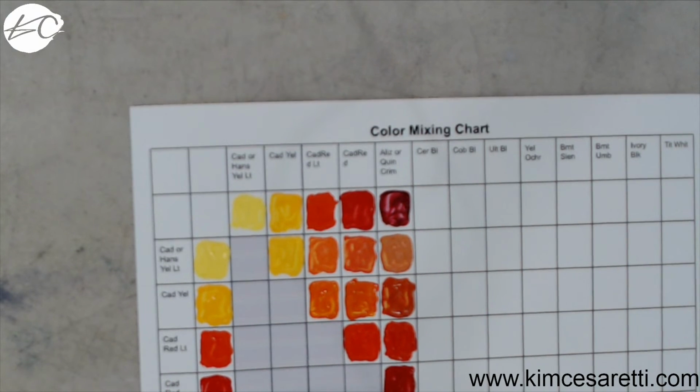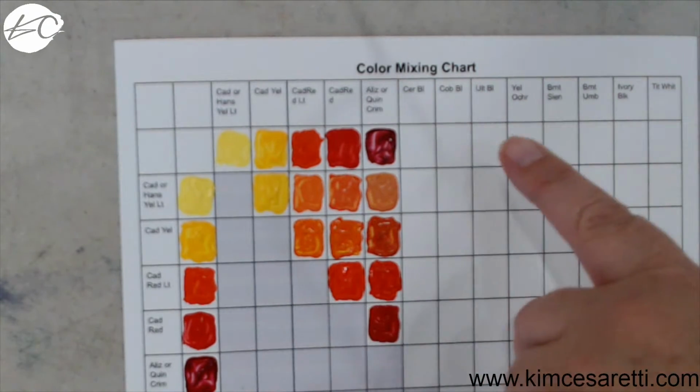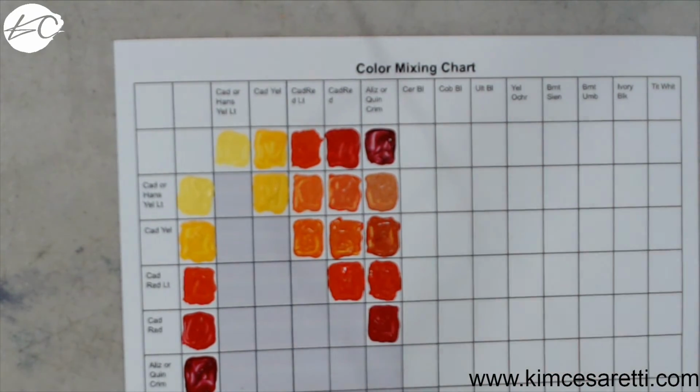When we do our own charts at home, work with these colors. You can complete the whole chart. You can go through. This was just to get you started on how to do the chart. But if you want to go beyond those colors and start adding in the other ones, go for it. Use the cerulean blue, the cobalt blue, as you have it listed.